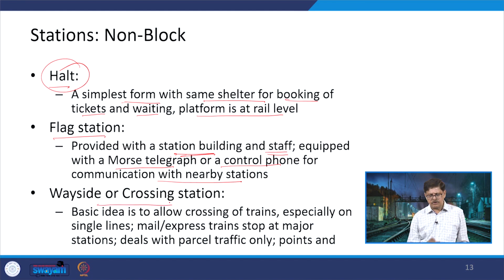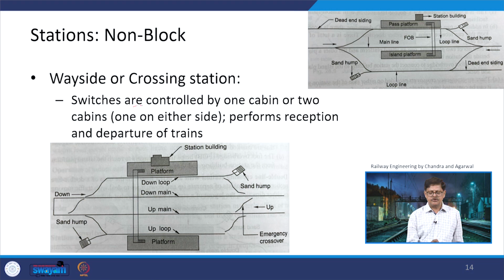Then wayside or the crossing stations, it is a more generalized form of the stations. Here the basic idea is to allow the crossing of the trains, especially on single lines, or where mail or express trains stop at the major stations. In those cases also this can help a lot. It deals with the parcel traffic only. The points and the switches are controlled by one cabin or two cabins either on each side, and it performs the reception and departure of the train.